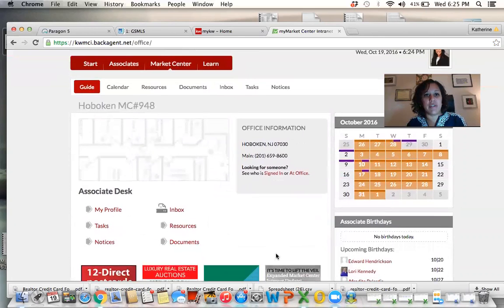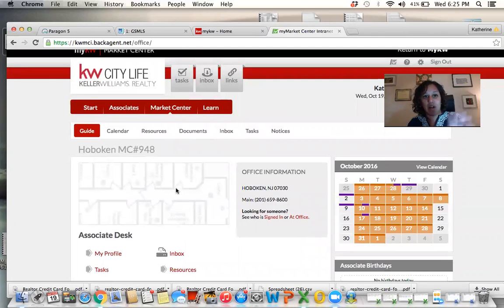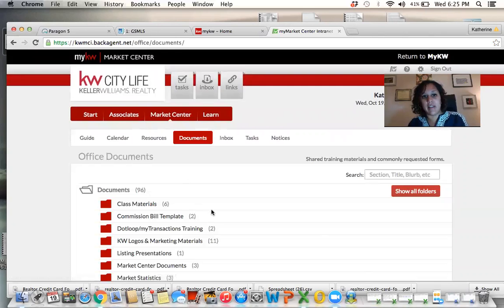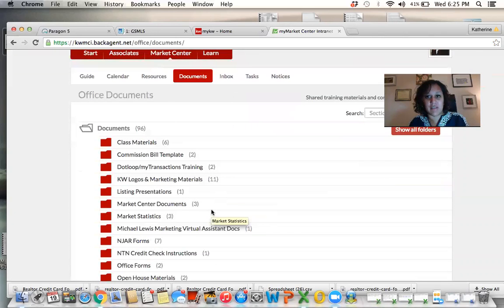So what you're going to do once you're here, and you've gone into the back office, as it's called, is go into documents, and then you have everything you could ever need, especially right now when you're new. Fill in as much of this information as you can. Here's where you get your logos, your marketing materials for your website, for anything that you need.